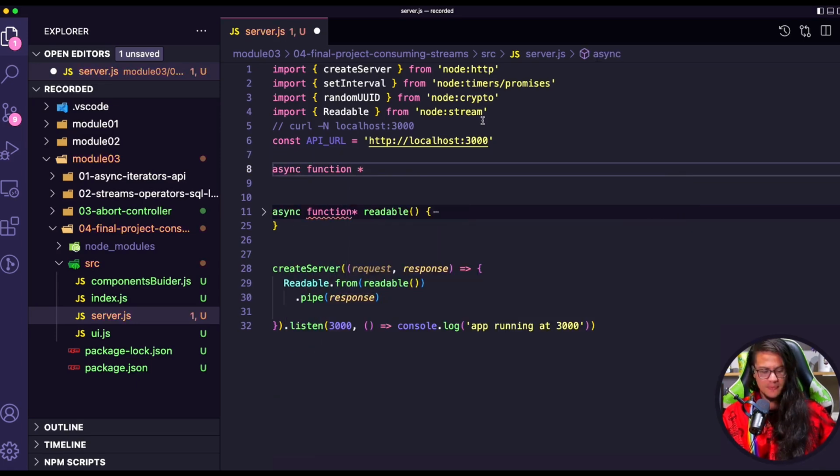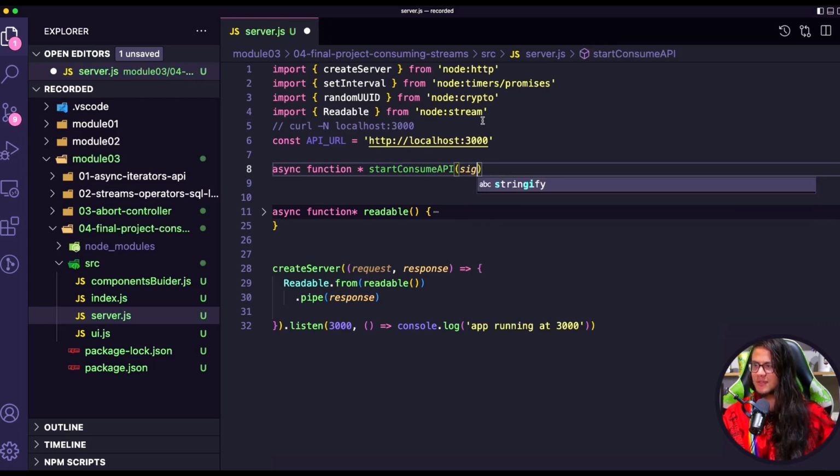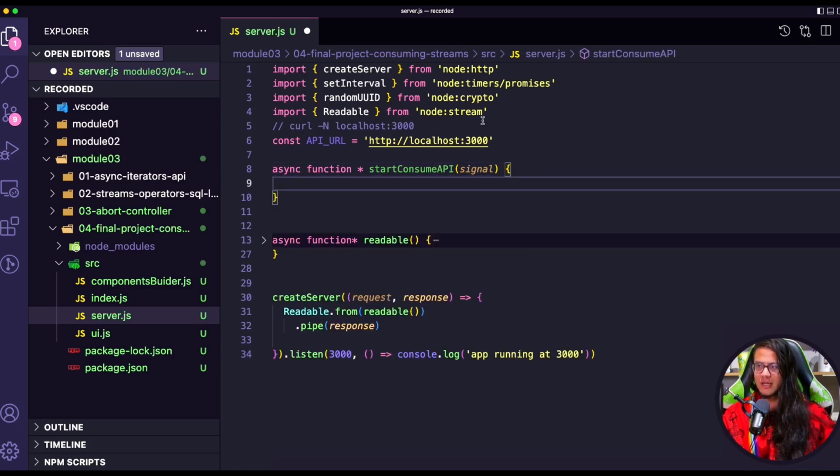Create a new async iterator function, consume API. Okay, and we're gonna receive this signal. So the signal here is the same thing that we used in the last class to cancel the operation. So we are plotting all the data on the table. If the user presses cancel, it's gonna stop and avoid crashing everything. But if you click again, it will start grabbing data from the API on demand.